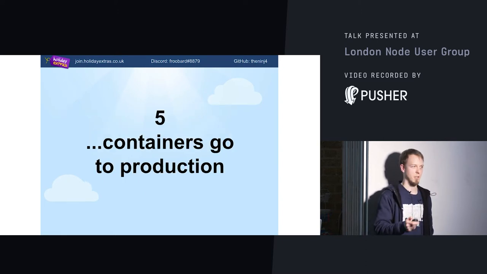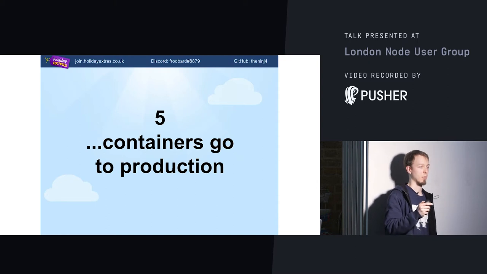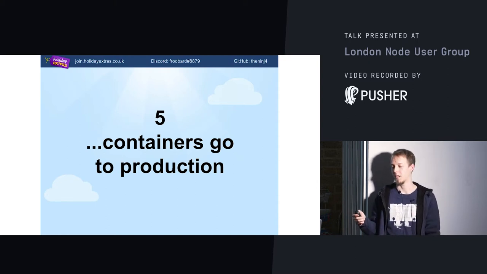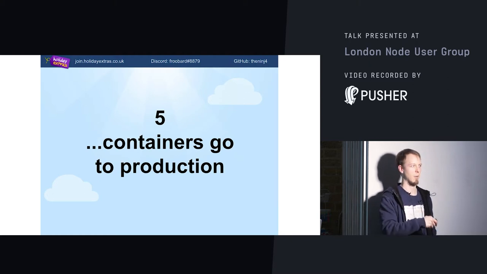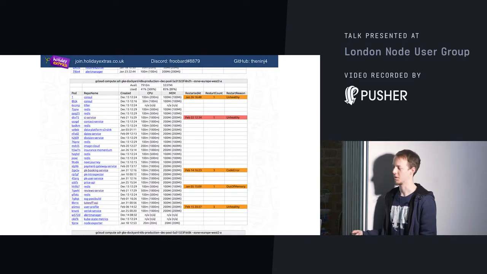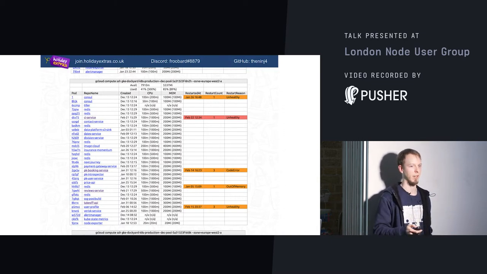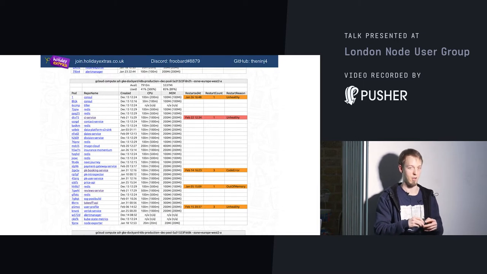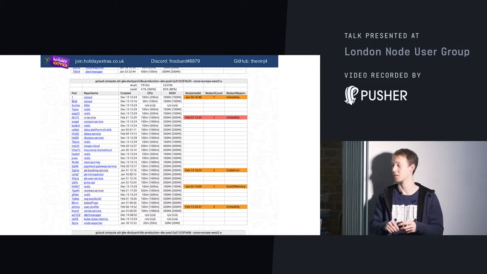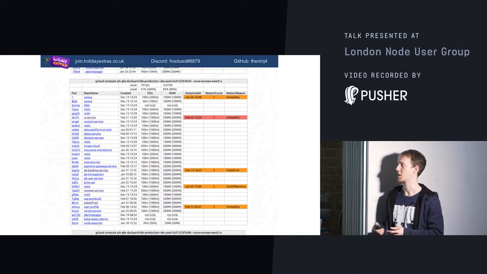Okay, so the containers go to production. Once the containers are in production, we needed a way to help our engineers understand exactly what's happening. So we ended up building a bunch of services using all the previous tooling, which basically consume the Kubernetes API. All of our services are running in Kubernetes now in Google's cloud. They do a hosted Kubernetes. It's surprisingly good.